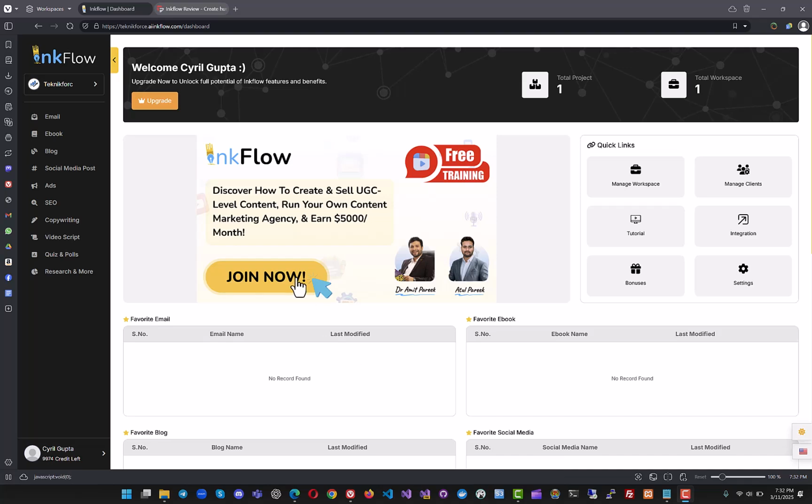Okay, so I'm logged in into Inkflow right now, and I just took it for a little spin. Let me give you some context. This software lets you prepare pretty much every type of content, and it uses advanced AI and algorithms, prompts, systems to create UGC level content. So it's got different functions out there.